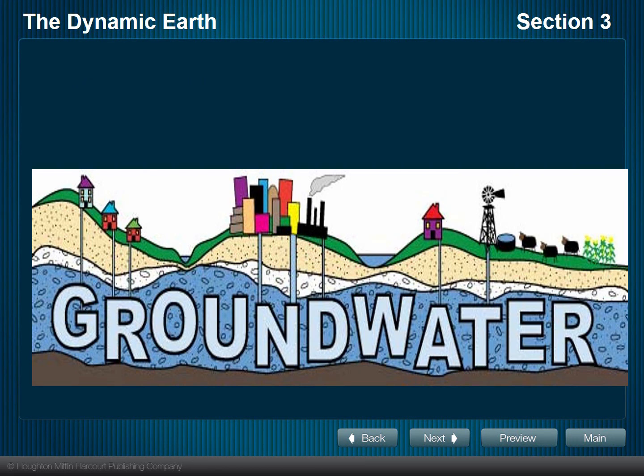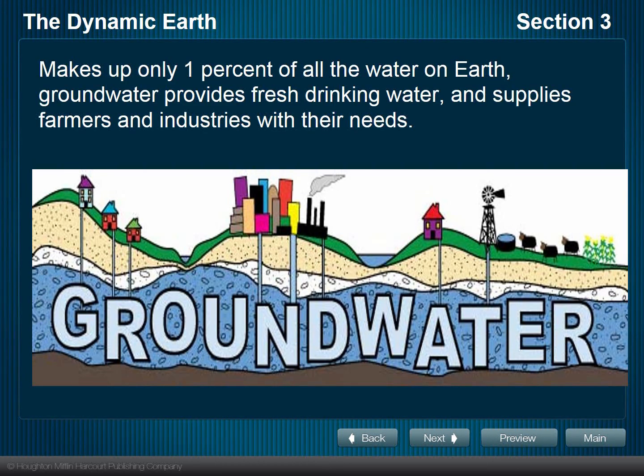Rain and melting snow will either sink into the ground or run off the land. Most of this water trickles down through the ground and collects under the Earth's surface as groundwater. The porous rock layer that stores and allows the flow of groundwater is called an aquifer. Although groundwater makes up only 1% of all the water on Earth, groundwater provides fresh drinking water and supplies farmers and industries with their water needs.